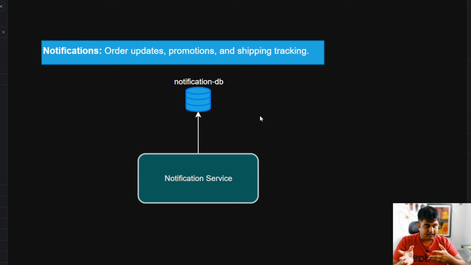We want to send them an email saying their payment has been done, or the order has left for shipping, or their order has been delivered, and we want to do an in-app notification or an email notification. So for all of that, we are going to be using a simple notification service, and once again it can be easily accommodated by a SQL DB that is going to handle all these things.